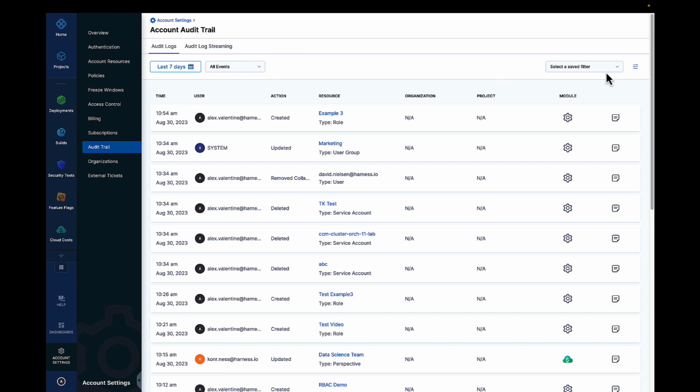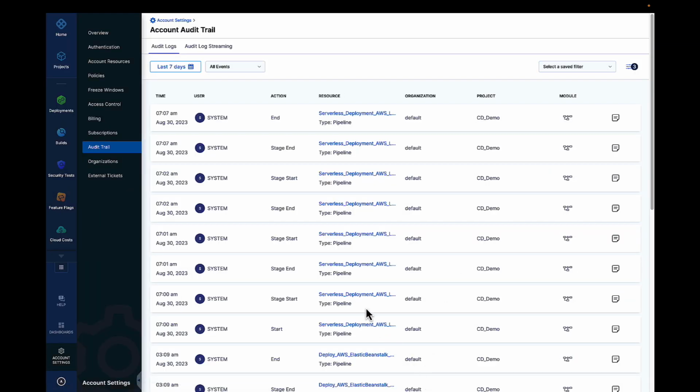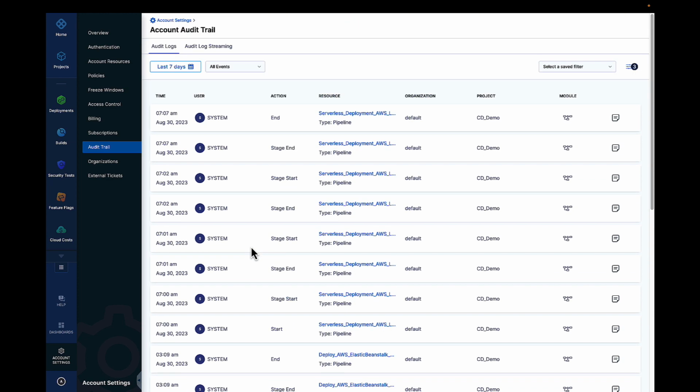I can also, if I go to saved filters, show different examples where I can drill into pipeline changes. We also have a full YAML audit configuration, so you can see the actual diff of everything that's changed in config as code. And so it gives a robust audit trail across the board, across every capability inside the Harness platform.